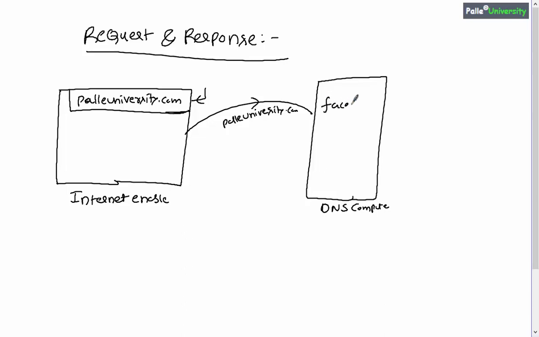So definitely it will be having facebook.com and the corresponding IP address, and it will be having gmail.com and the corresponding IP address, and in a similar way definitely it will be having the palauniversity.com related IP address. I assume that the IP address of palauniversity.com is 10.162.15.196, something like this. Whatever website names are available in this world, all these website names will be listed in each and every DNS computer along with the corresponding IP addresses.